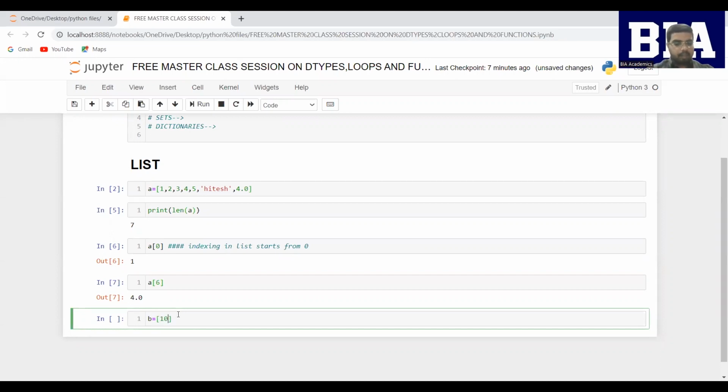I'll start from 10, comma 20, comma 30, comma 40, comma 50, comma my name, and then comma 4.0. So what I have done is I have changed from 1, 2, 3, 4, 5 to 10, 20, 30, 40, 50 to avoid the confusion there. And it's the same list with 3 data types, which is integers, string, and float.